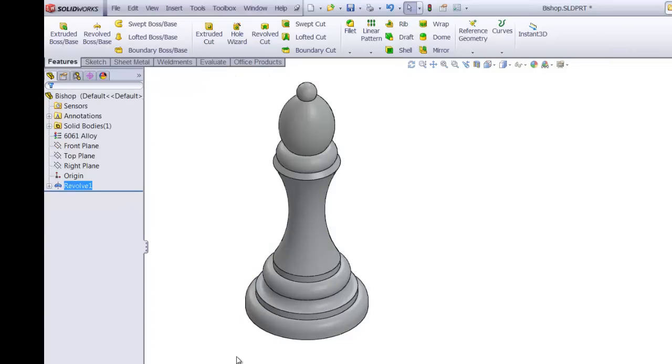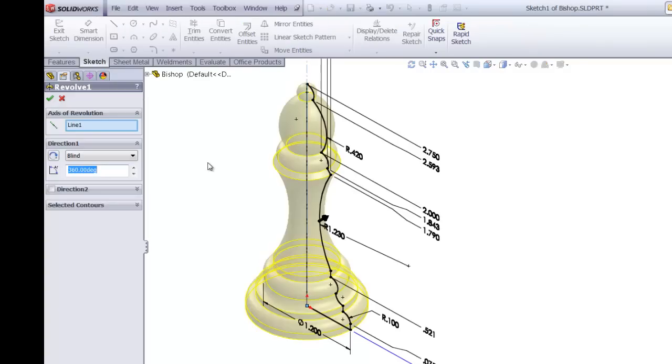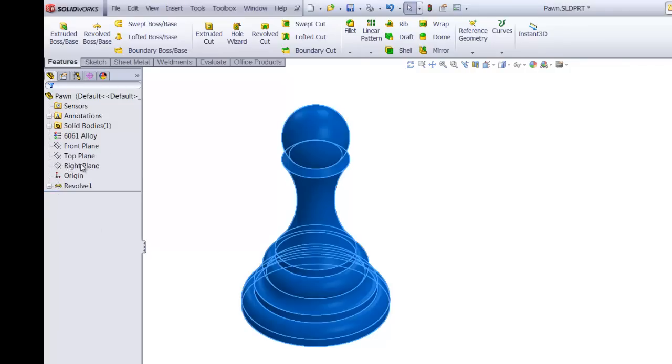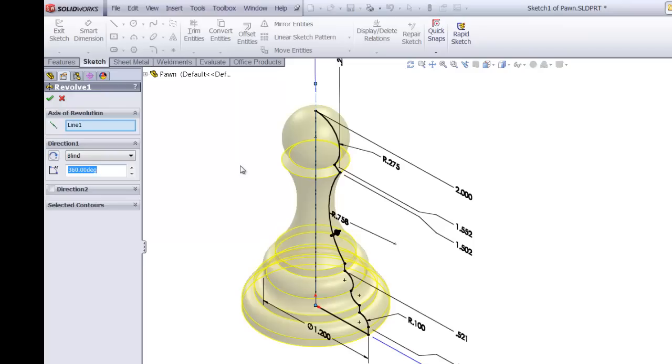The Bishop was created in the same way. Notice it's a revolved feature. If I edit that feature, we can see the sketch that defined it. And notice again, I only sketched 1/2 of the profile of the Bishop. The Pawn was created in the same way, using a revolved feature. Let's edit this revolve. And notice the sketch, again, is only 1/2 of the profile of the Pawn.